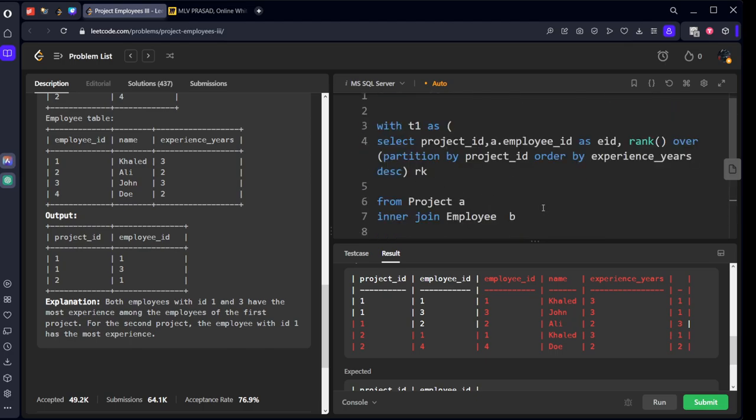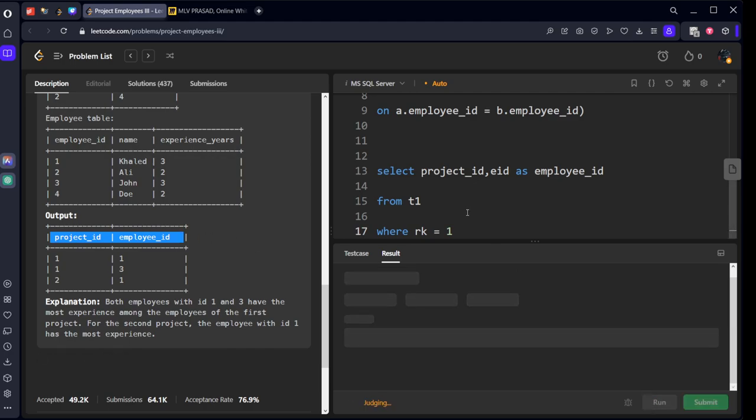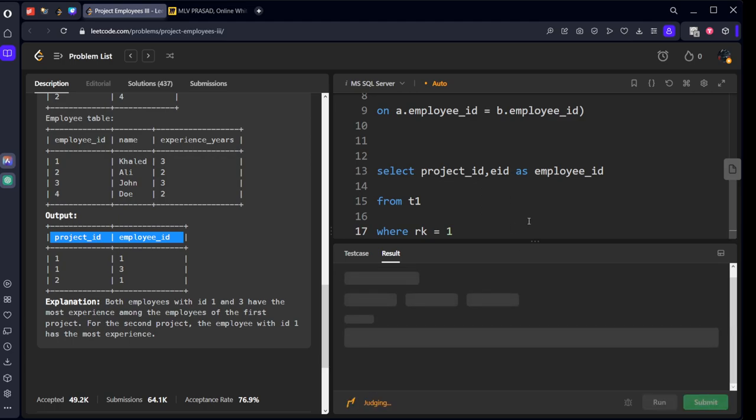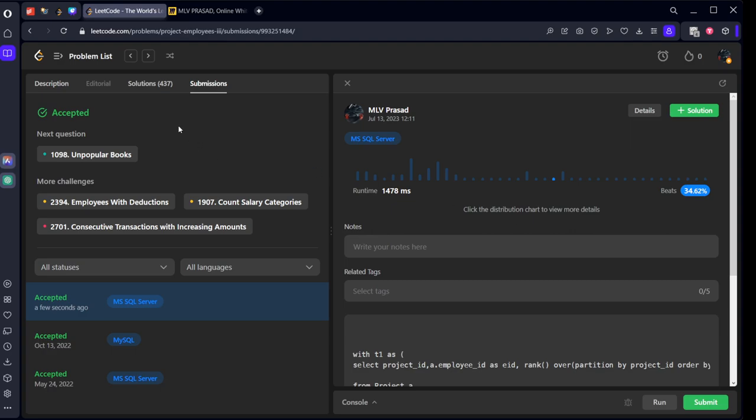See, I have joined these two tables. I have given rank with respect to their years. Now I am filtering only for rank 1, where it is highest, and I am selecting only these two columns which they have given in the output. It's got accepted.